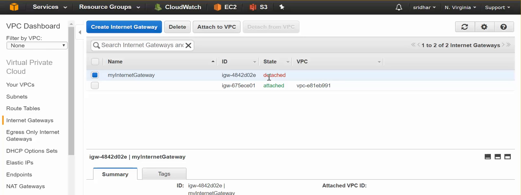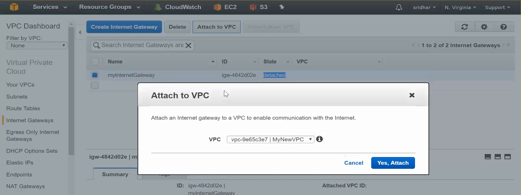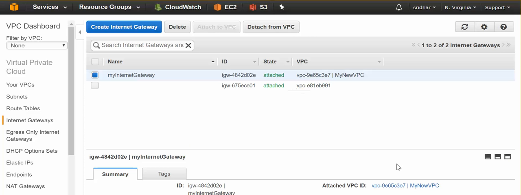So I have the internet gateway now. But if we look at the state, the internet gateway is detached, because we just created it but did not attach it to the VPC. To attach the internet gateway to the VPC, we can just select the internet gateway and click the button, attach to VPC. The internet gateway should always be attached to the VPC. After selecting the VPC, just click attach. So now the internet gateway is attached to the VPC. The internet gateway is attached to the VPC, not to the subnet.